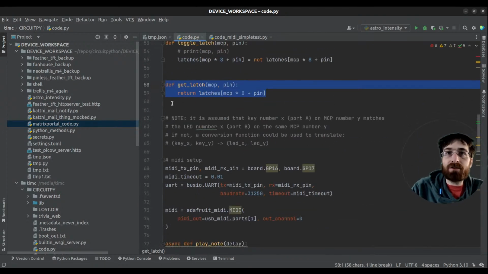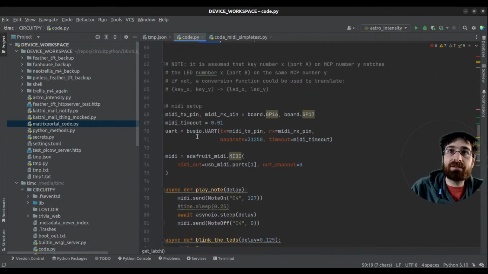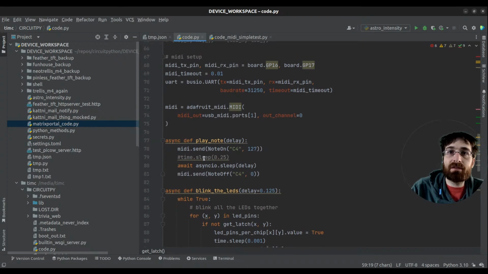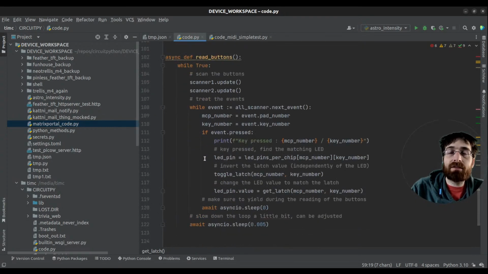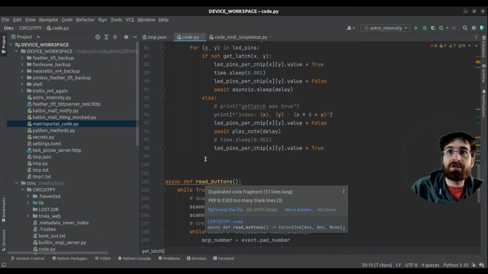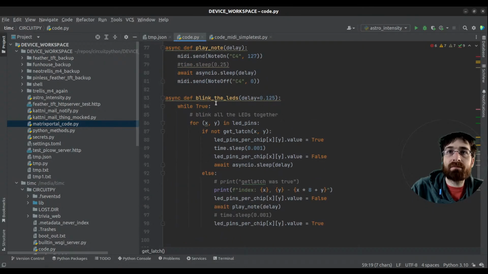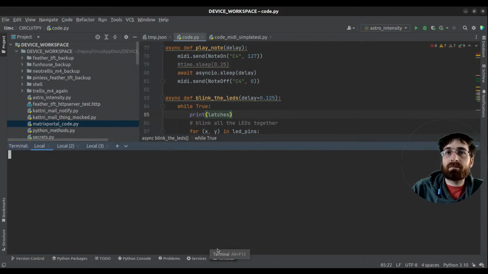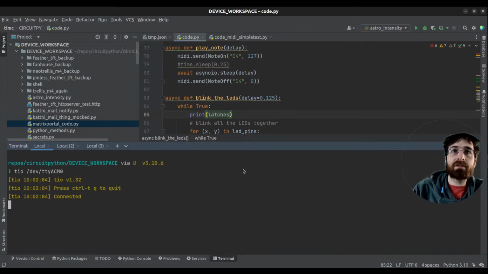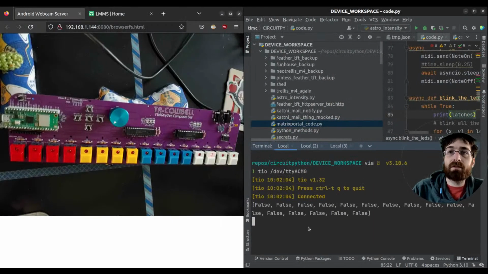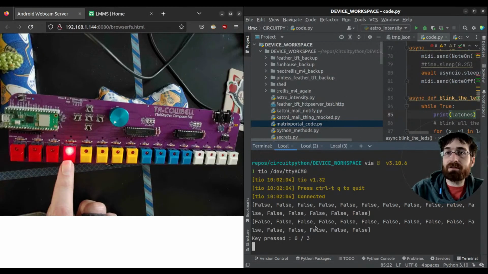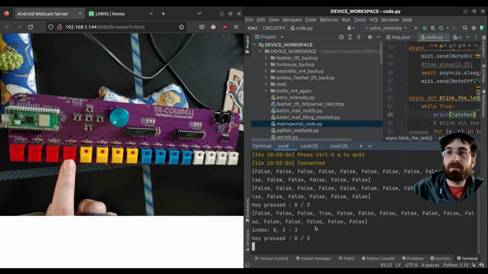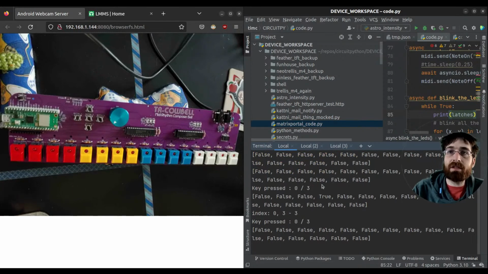Latches are true-false, I think, in here. Let's print this out and see if it's true-false. I think that it is. Where should we print it? At the beginning of this loop. I don't think I have TO connected yet. Yeah, no, not yet. Okay, yeah, those are true-false. They'll be true if it's on, they'll be false if it's not.